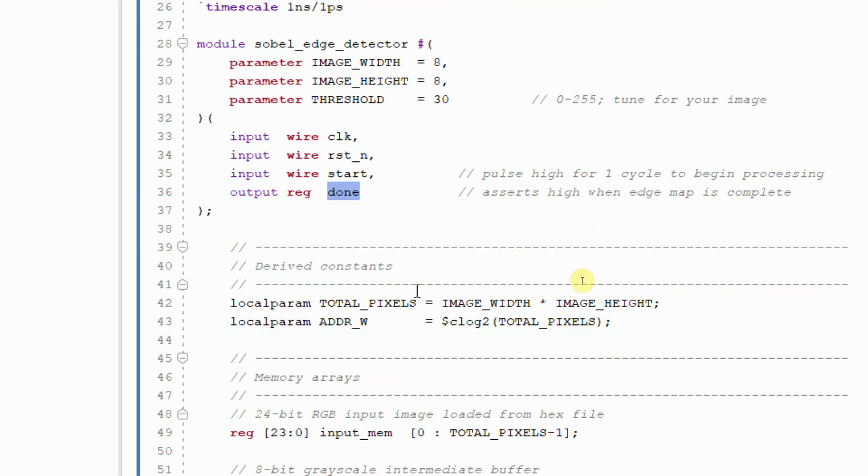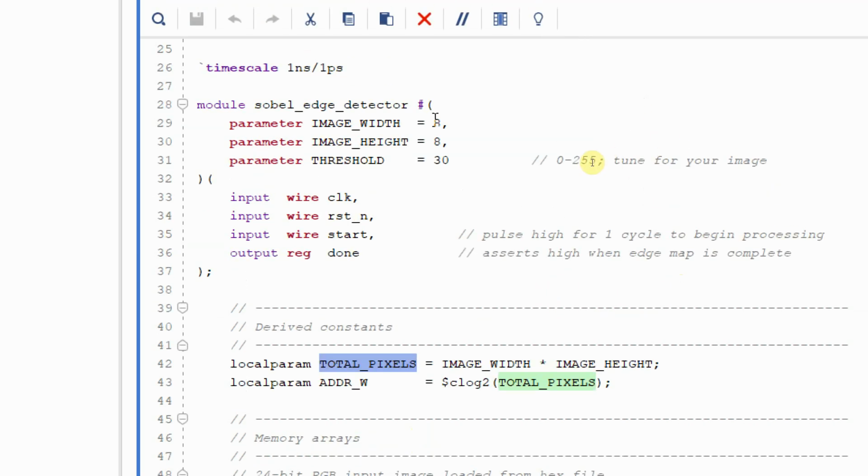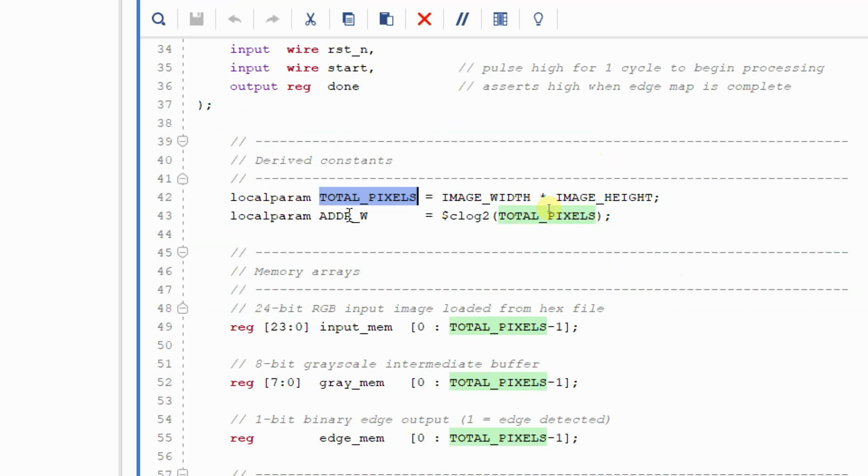To know exactly how many pixels I'm going to have in my image, I'm going to use a formula: image width into image height will give me exactly how many pixels there are. Image width is 8 and image height is 8, so total number of pixels is 64 in this case. Address width will be decided using $clog2, which performs the log operation on total pixels, log base 2 of 64, which is 6. So here address width is basically 6.